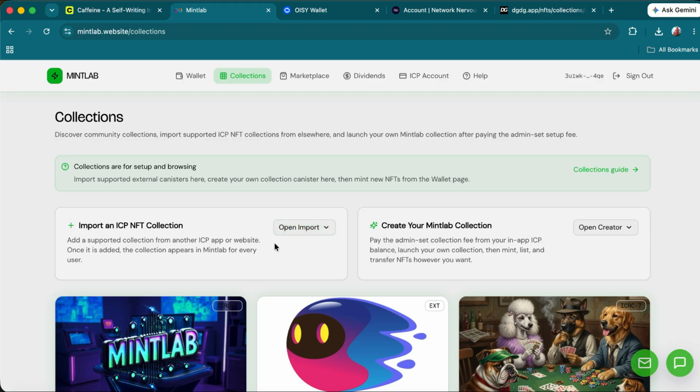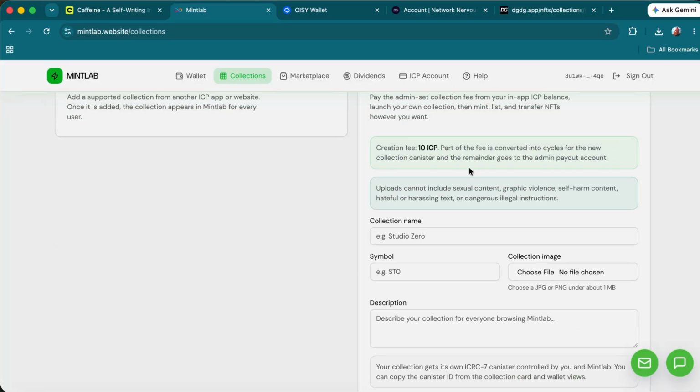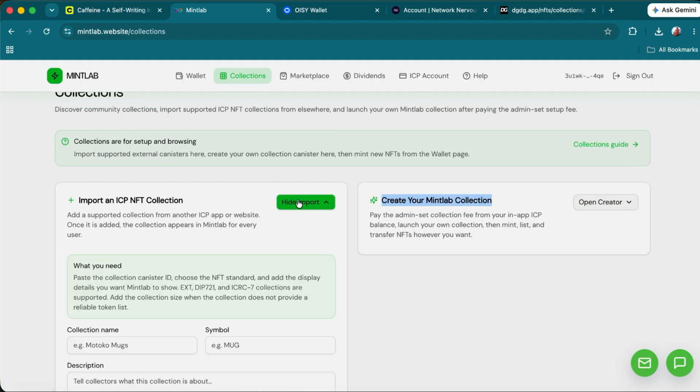And there's this section to import it. It says import an NFT collection. That's where you go if you want to import a collection. And if you want to create your own, you come to this section here, create your Mintlab collection. You could open that up to create one, or if you want to import one, you do that here. So we'll import it first, and then we'll create a collection as well. I'll show you how that works.